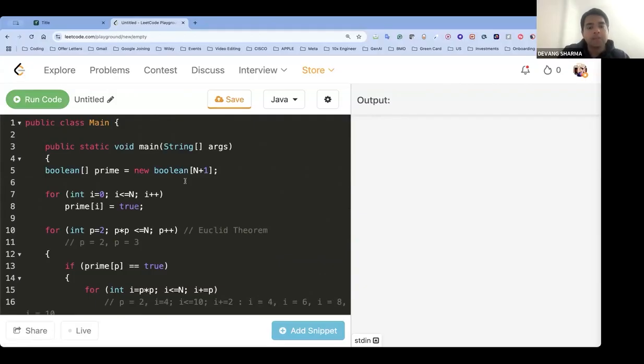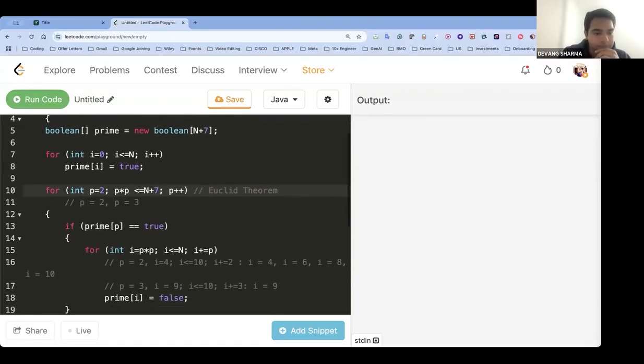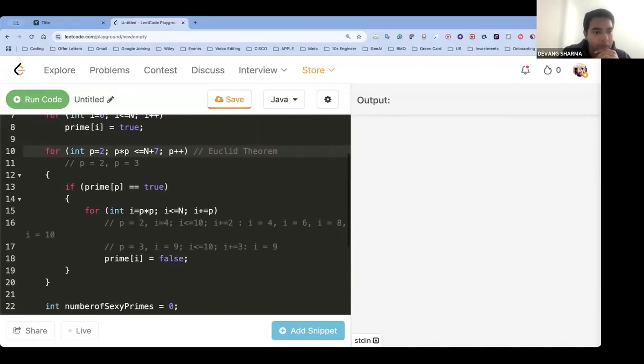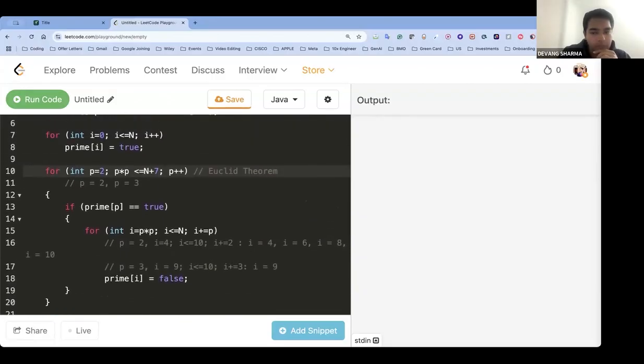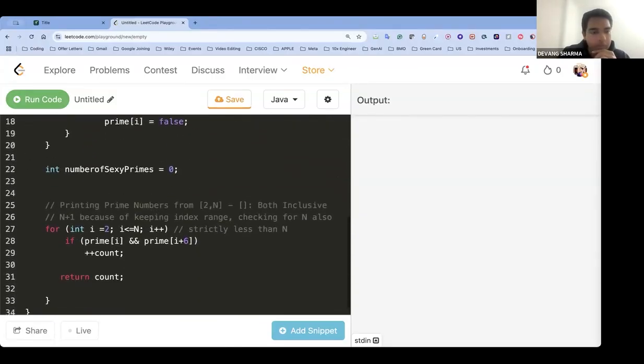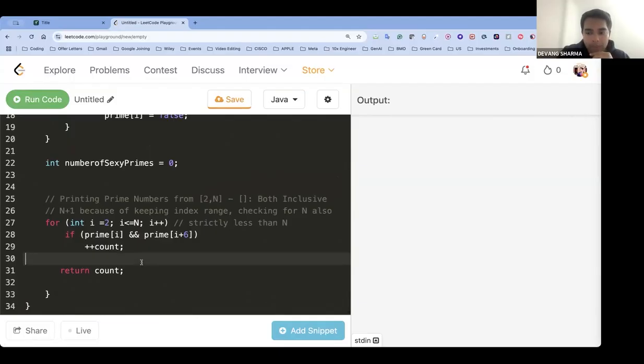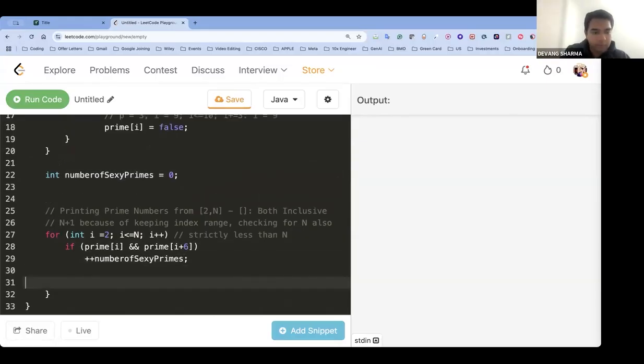Okay. And since we have to do i plus 6, we need to make one more change. What is that? n plus 7. n is less than or equal to n plus 7. Okay. What else? p is equal to, fine. p is this. Should be good. And then what do we need to check? We need to check for this. Then I'll increment number of sexy primes, and we'll print it.